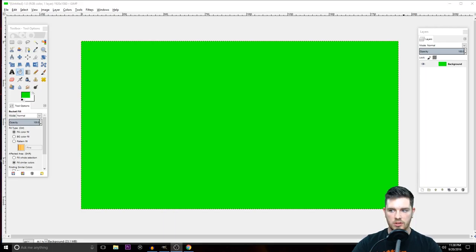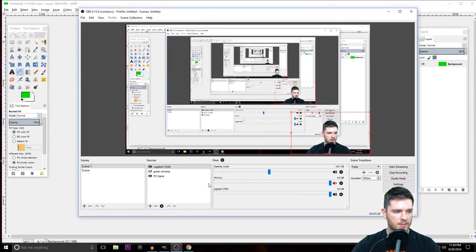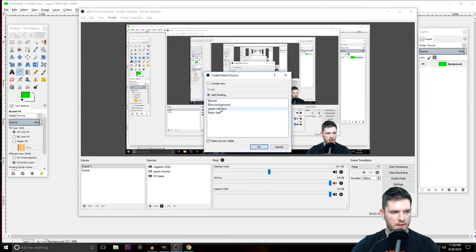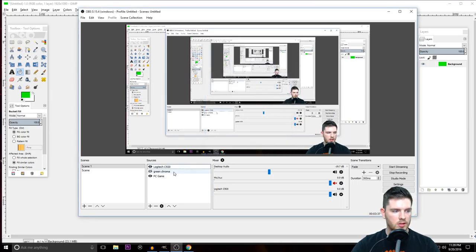I'll bring this back over now that you can see it. Add it as an image right here. If you add image, and then I already have it in here. I called it the green chroma, but you can call it whatever you want to call it. And then it turns into this bad boy. Boom. And now that perfect green screen is there.